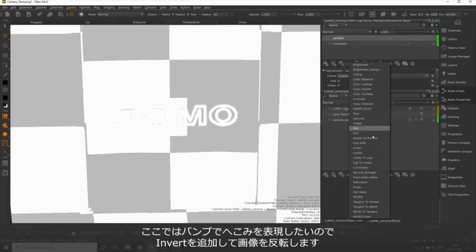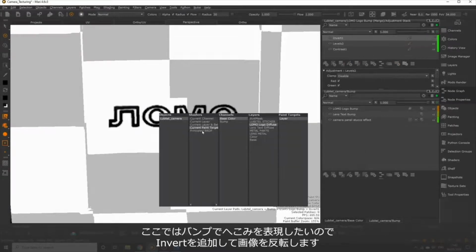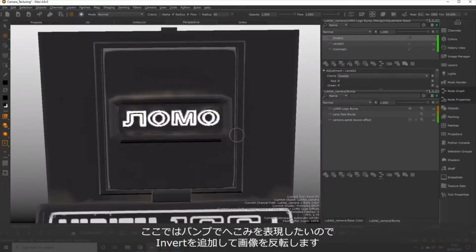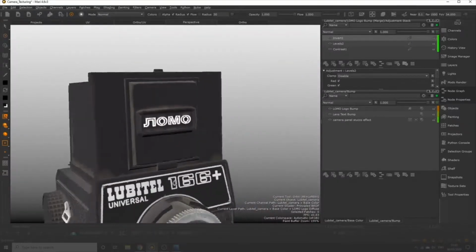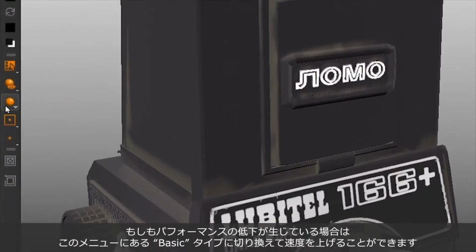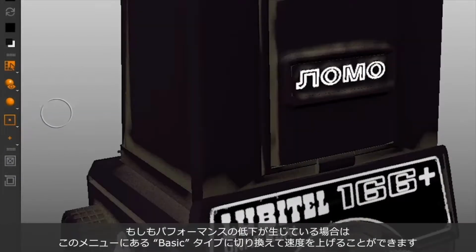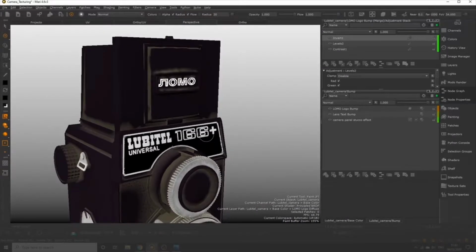We need the image to be black so that the bump pushes out, so let's add an invert layer to the adjustment stack on the Lomo layer in the bump channel. If you're starting to find performance in Mari is taking a hit, you can speed things up by selecting the base shader under this menu here.